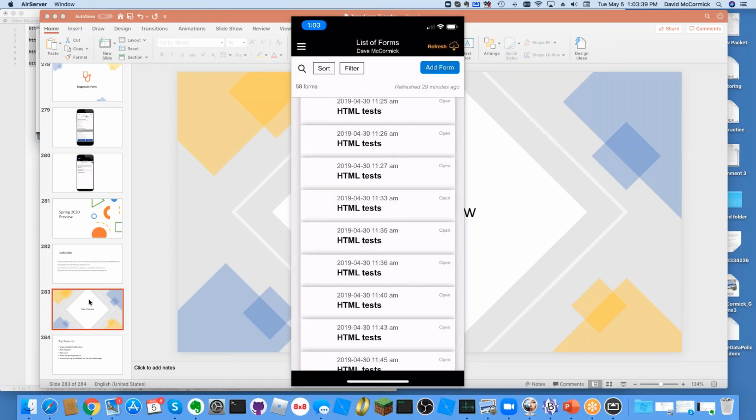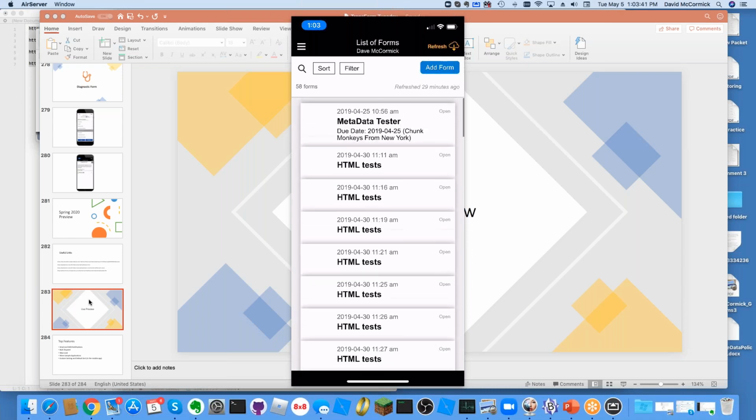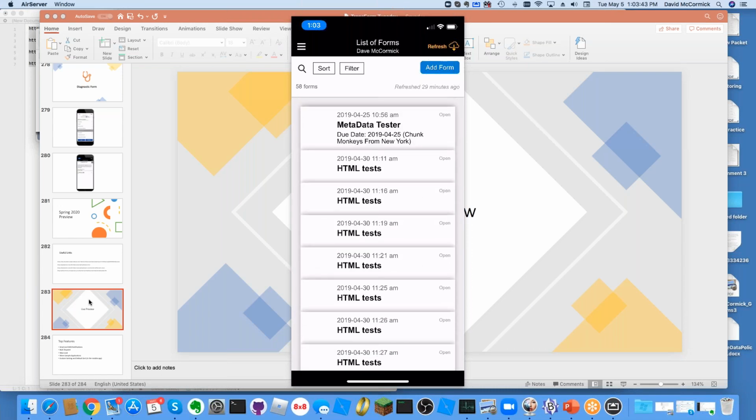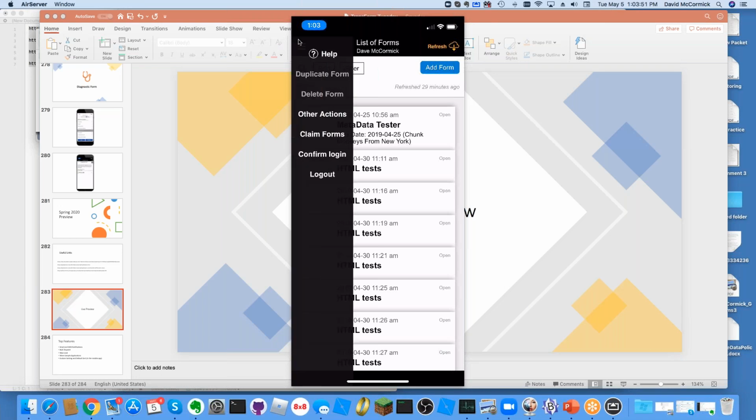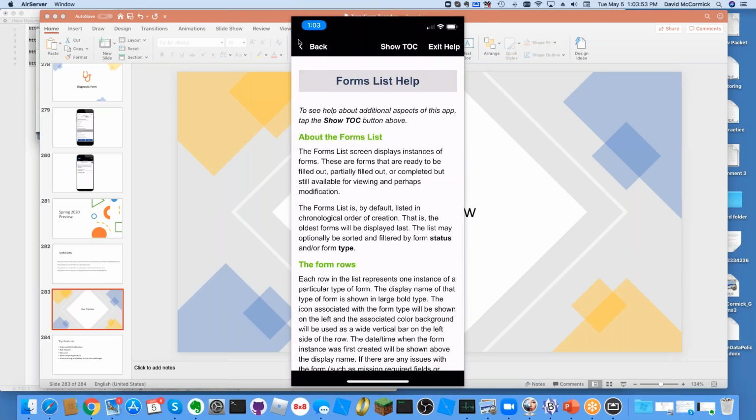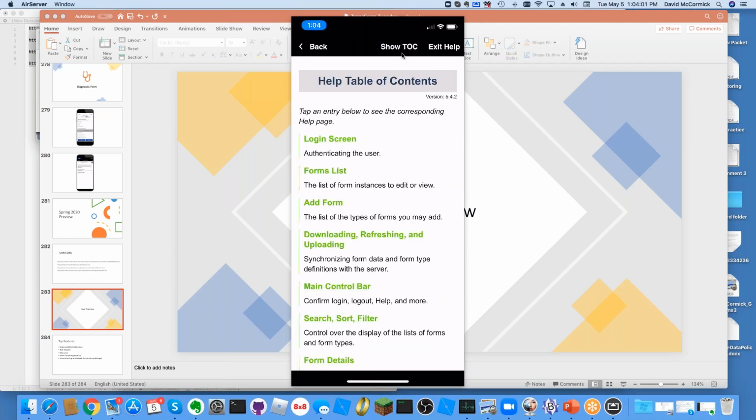All right, so you're familiar, I'm sure, with this. This is regular TransForm. What we're going to do now instead is switch over to the newest version. And to do that, I'm going to click up here on this hamburger menu, and I'm going to choose Help from the Help System. Now, once I'm in here, I'm going to tap up here where it says Show Table of Contents, which organizes the help system into a table of contents format.